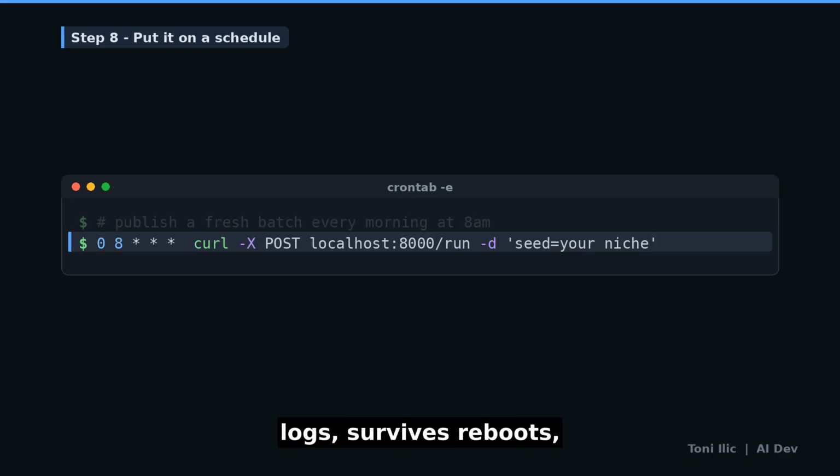Feed it a rotating list of seed topics, or have the model suggest trending angles in your niche, and your site's topical coverage expands on its own every single day. That daily compounding is the whole point. Let's recap the whole system in one breath.